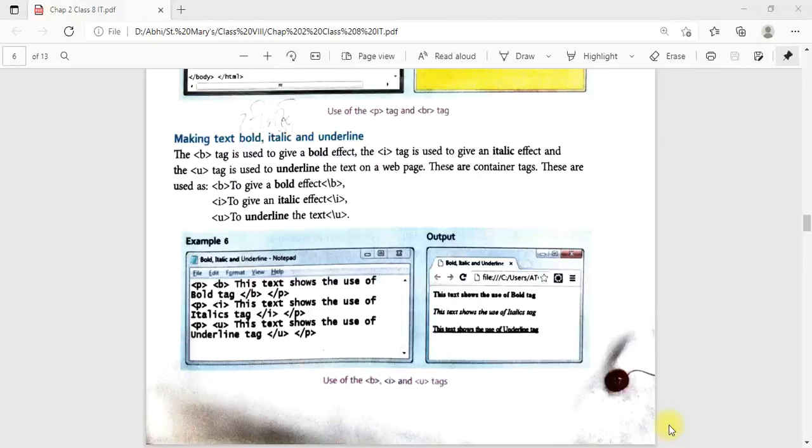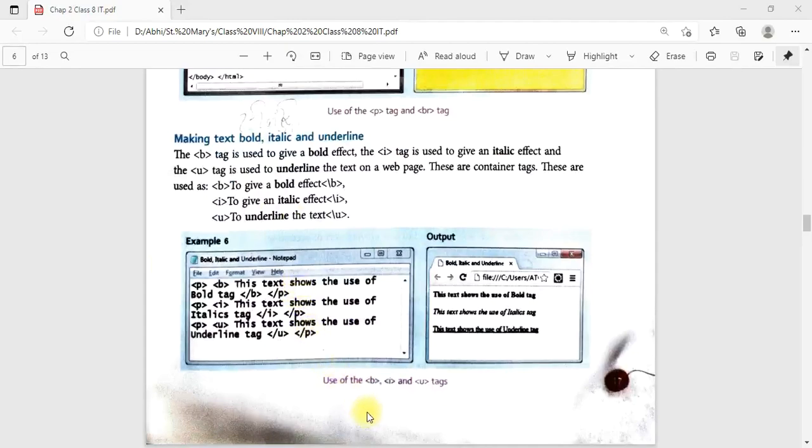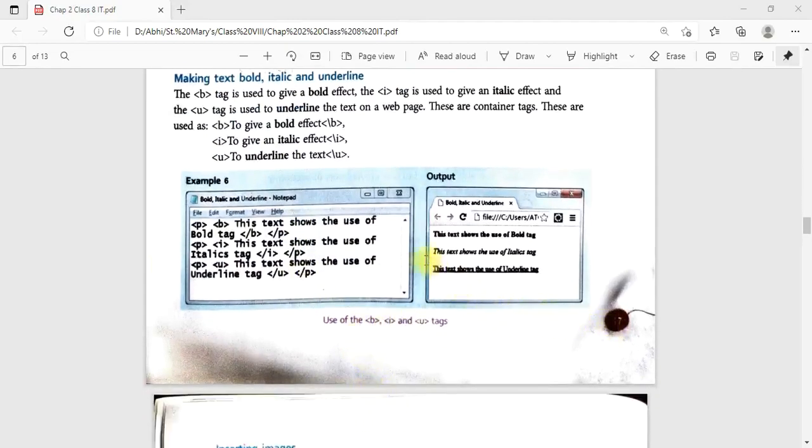In the last class, we saw how to make text in HTML. We started learning the second chapter, which is HTML, and we have gone through various pages. We have reached page 17.